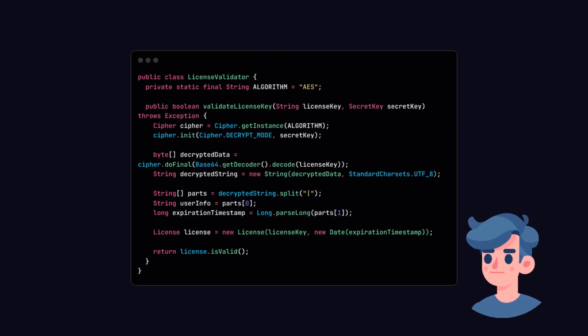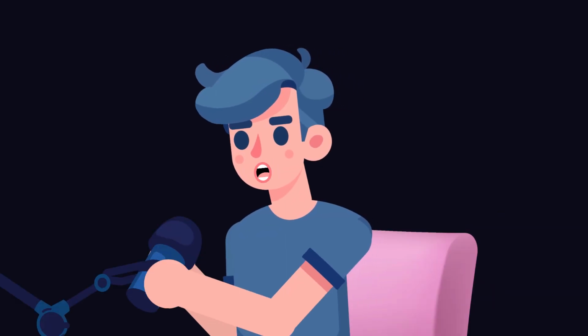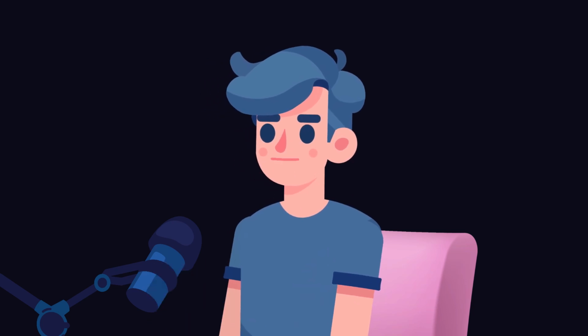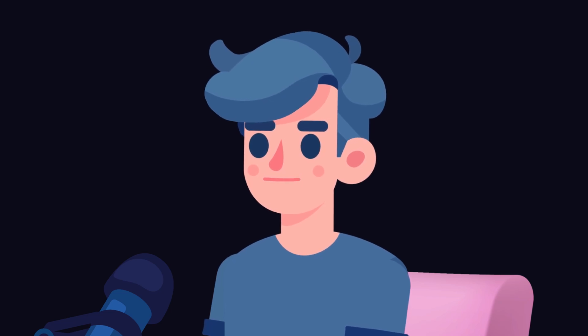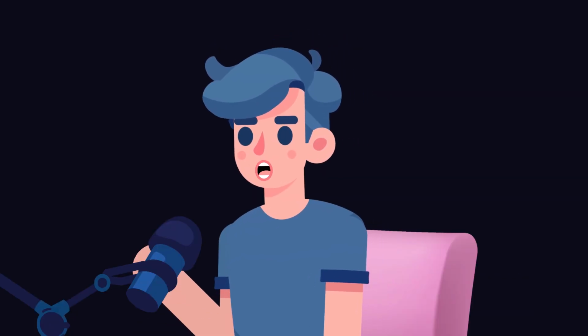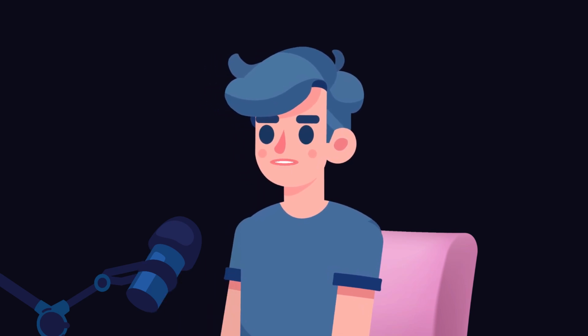Now, let's move on to license key validation. We need to create a method that takes an encrypted license key and validates it against the stored user information and expiration date. Let's again use AES for this purpose. Here, we decrypt the provided license key and split the decrypted data into user information and expiration timestamp. We then create a license object and check its validity. It's crucial to maintain the integrity of the decryption process and ensure that the secret key used for validation is the same as the one used during encryption.